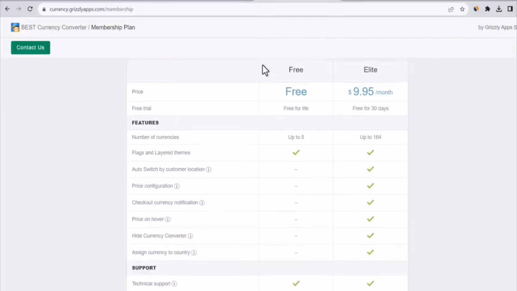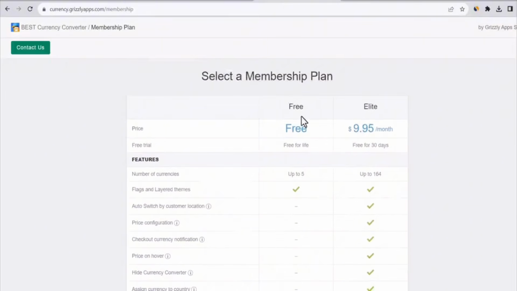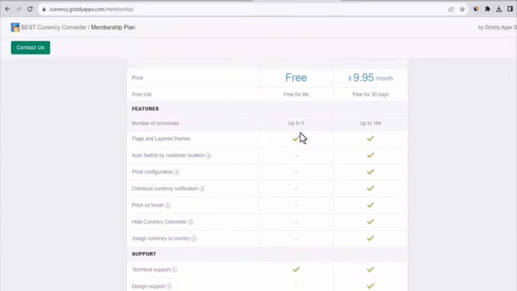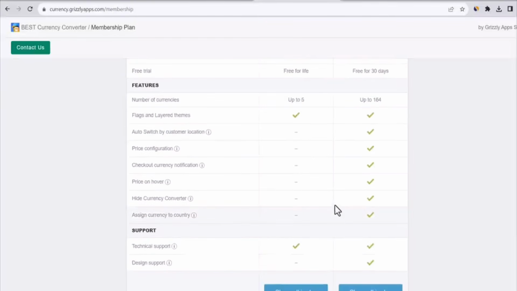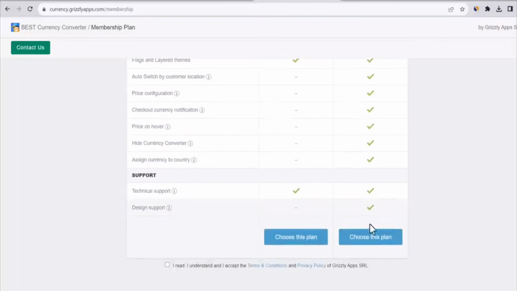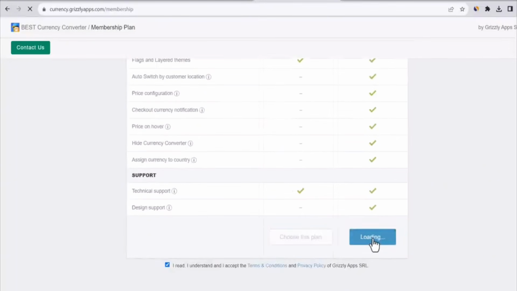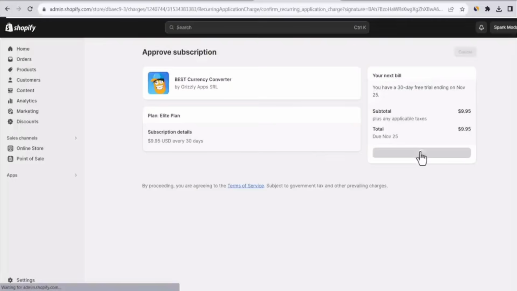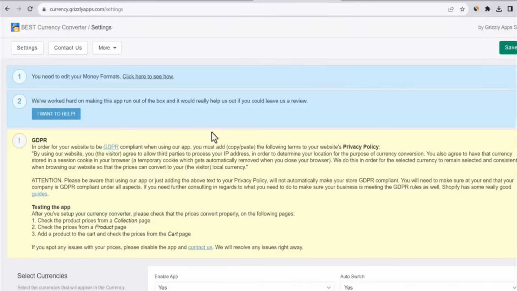You will have here two plans, free and paid. The major difference is that at free plan you only have 5 currencies to choose from, and also the currency will not be auto-switched based on customer location, so I'm gonna select paid plan. Anyways, you have 30 days free trial. Click here on Approve. In order for this app to work, we have to do some changes at currency formatting.